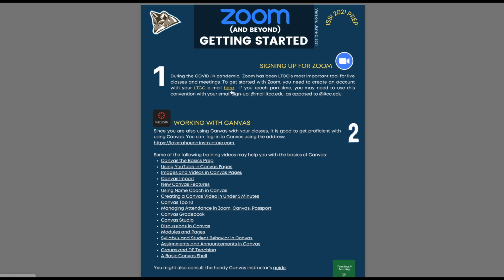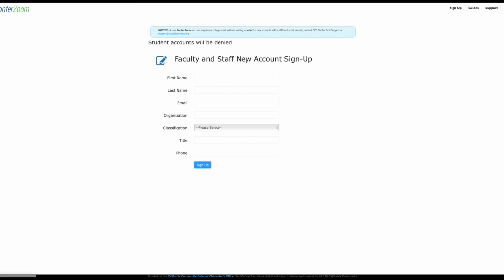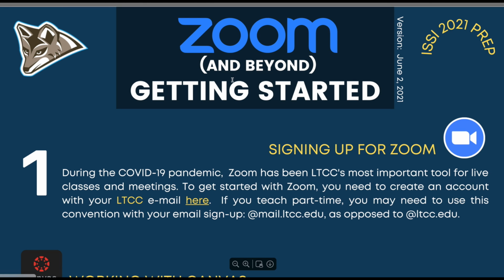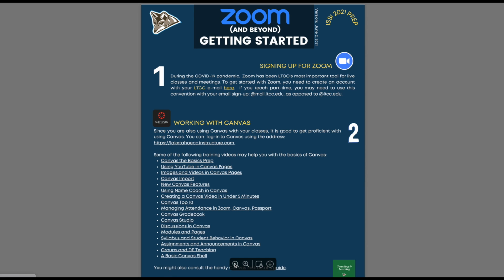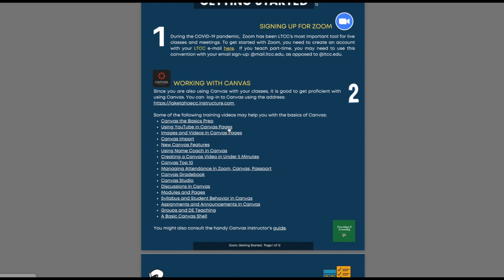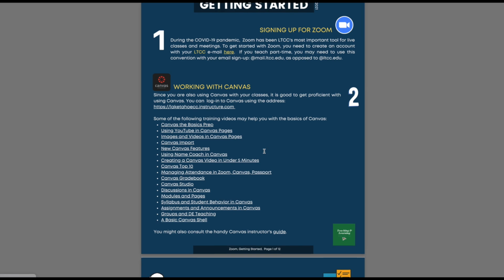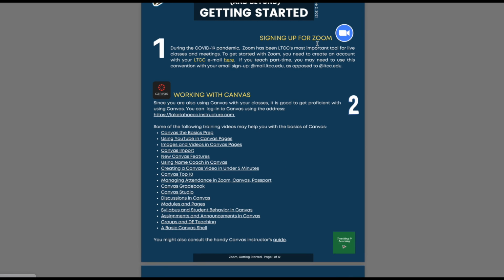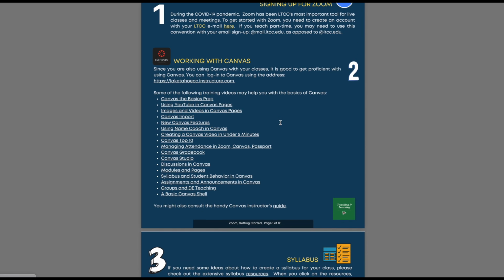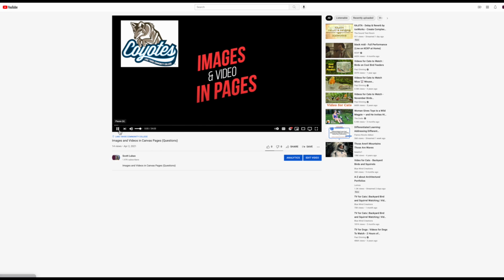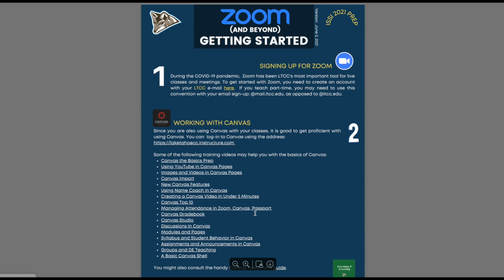If you need to create your Zoom account, you click there and it takes you to the sign up sheet. As you're going through this today, make sure that if you're interested, you click on any of these links and it'll take you to specific videos. The first section here is signing up for Zoom, and then you want information about working with Canvas. All the topics are listed here. Click on those and it will immediately take you to that video in question. You can watch that video and get more information in that specific content area.